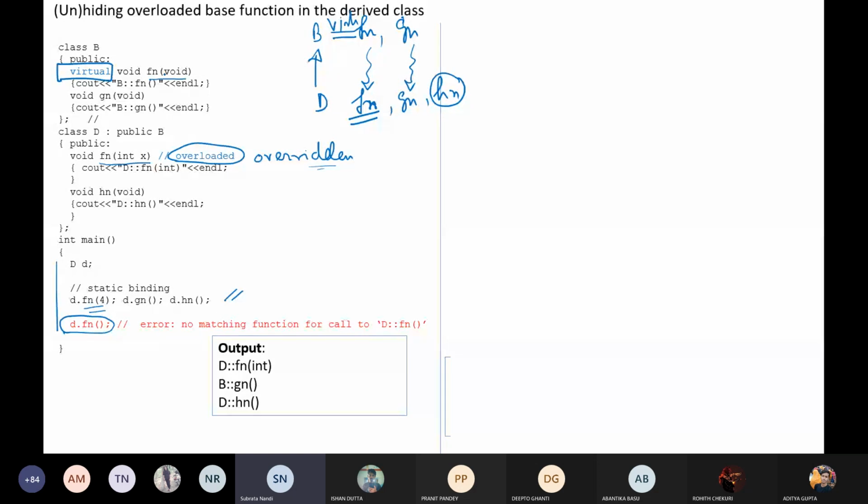Now the interesting thing is, if I call d.fn, because d.fn means I am trying to invoke through this derived object the copy of fn which has been defined in the base class, which is distinct, right? Because fn with int I know it is this, but fn with void should have invoked this fn defined in the base class. Are you getting the point? So will this invocation work? As it shows in red, there will be an error message saying no matching function for call to D::fn. First of all, have you got the issue?